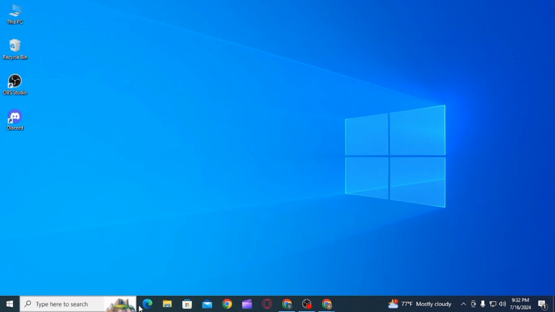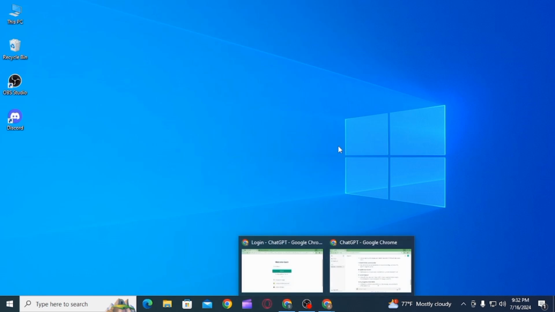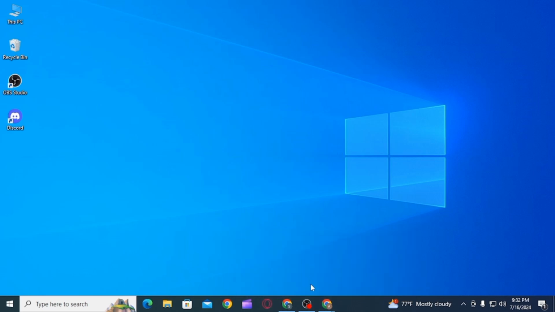Now, if after doing all of this your issue is still not resolved, then you might want to try a different browser. If you are having trouble with one browser, try logging in with a different one. And with all of these, your issue with ChatGPT login should be solved.